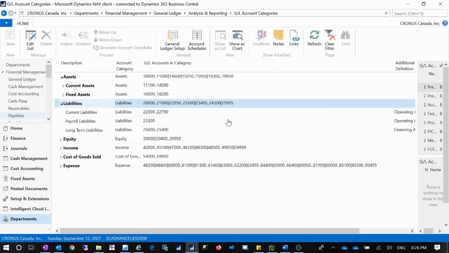Sometimes they're asking if we need to create a general ledger account category for each general ledger account. So some people are very confused about what these general ledger account categories are used for, and what's the difference between them and the chart of account.